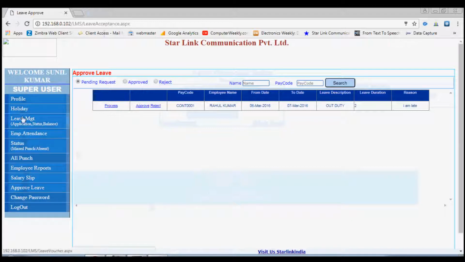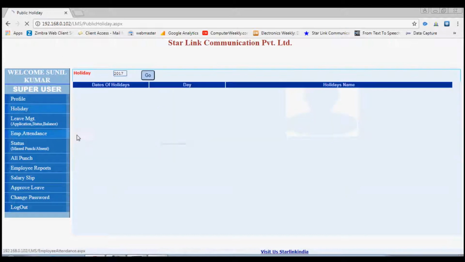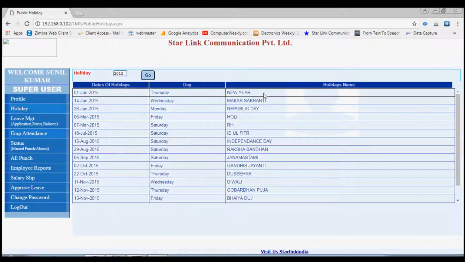more. The first option is profile, where you can see the details of the employee like pay code, name, department, designation and date of joining. You may also upload a profile picture. The next option is holiday. In this option, you may see the annual holidays of the company with date, day and holiday description. The next option is leave management.